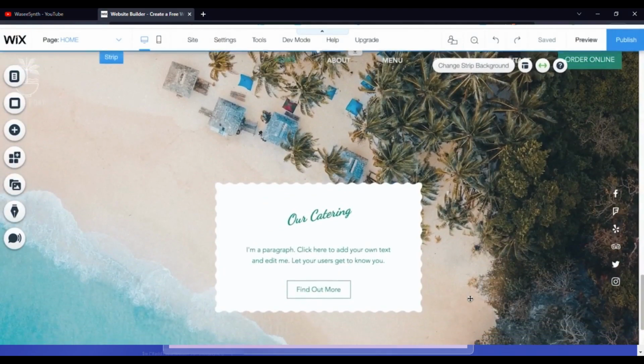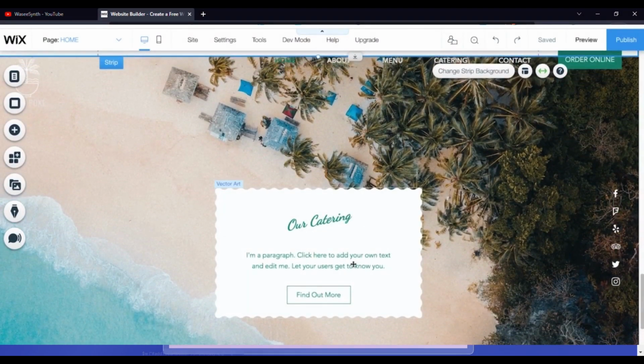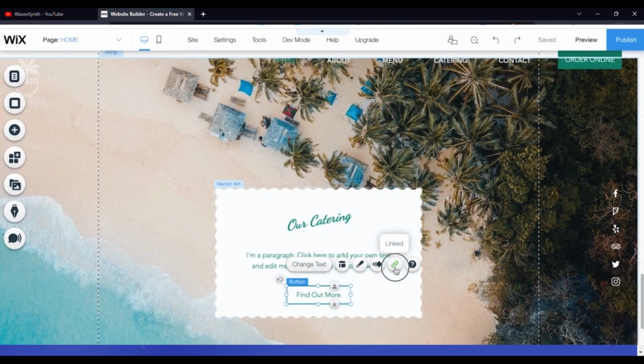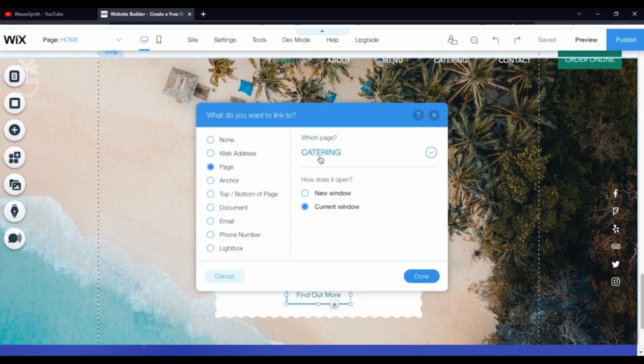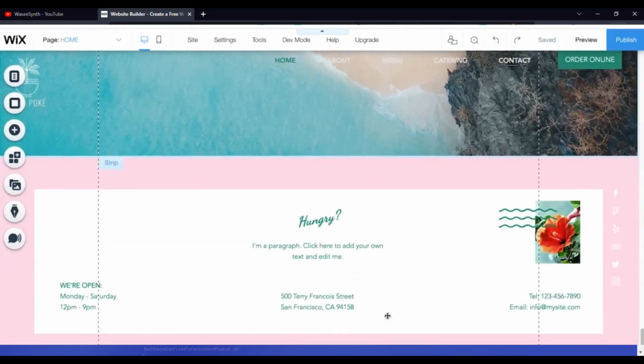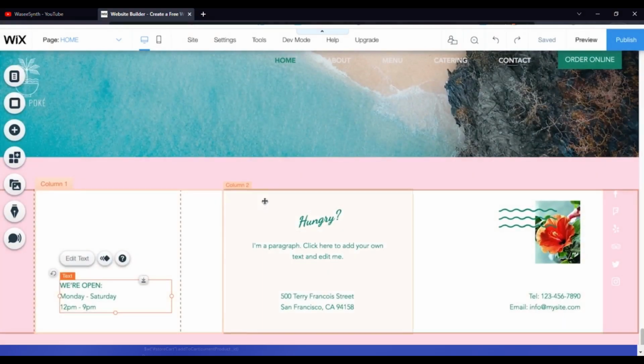As we come down through here, we have the catering service right here. This button right here is linked to the catering page. If you click on the button and click on the link icon, you can see the catering page is selected. I'm going to go through each of these pages in just a moment. For now, let's just take a look at the footer section. We have 3 columns in the footer.